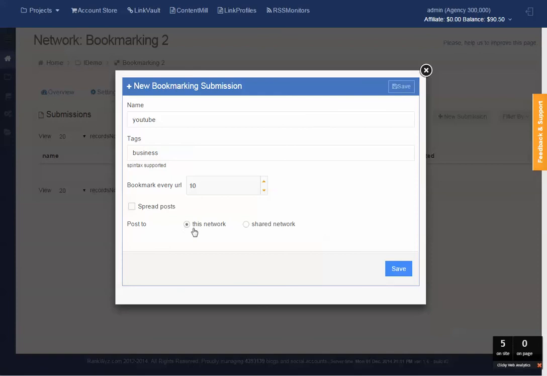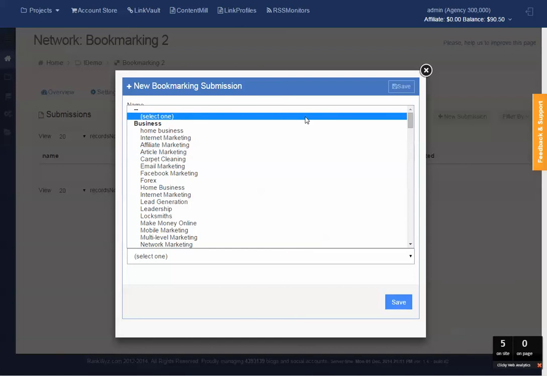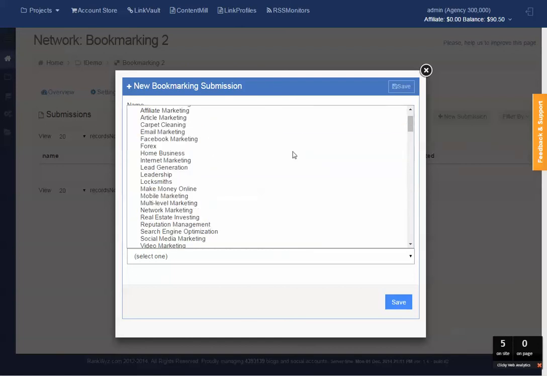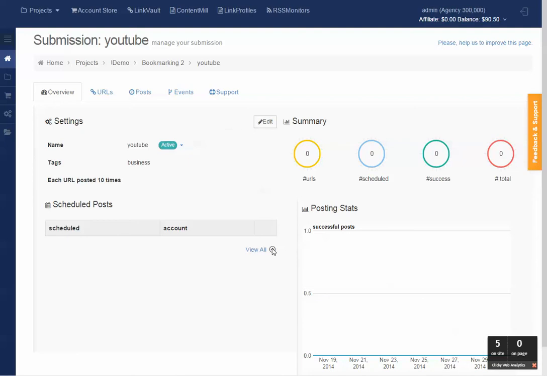And this is the option you would choose if you have your own account. But if you decide to skip this part and use RankWyz managed networks, you click on shared network, and there are literally dozens of options of what you can choose. So I selected home business and save. So far the submission looks exactly the same, and the only difference is, as I mentioned, in the network there are no social accounts, and thus the whole process is very simple.